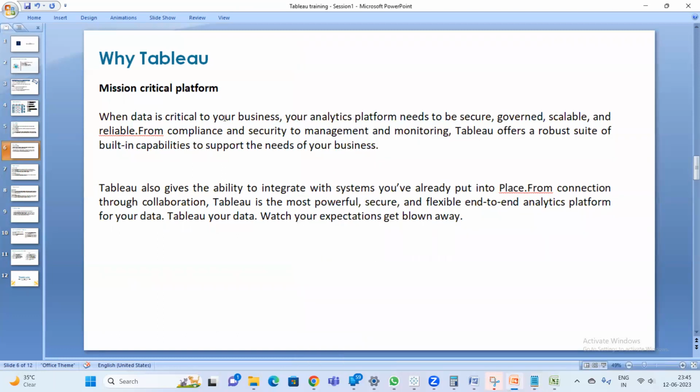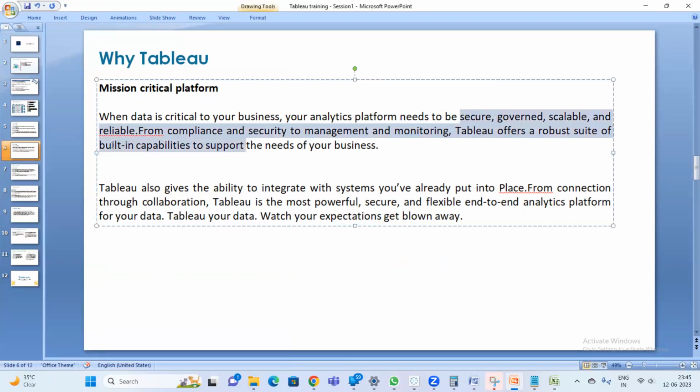When data is critical to your business, your analytics platform needs to be secure, governed, scalable, and reliable. These are the 4 pillars of maintaining the data. It has to be secured and monitored every time, it is scalable, and you should be able to know the size of your data, and it needs to be reliable. If you have some particular information in a particular table, you have to have that information whenever you want to see it. And from compliance and security to management and monitoring, Tableau offers a robust suite of built-in capabilities to support the needs of your business.